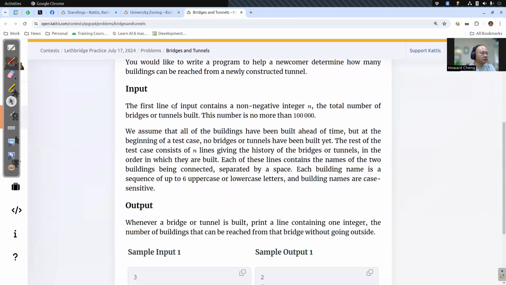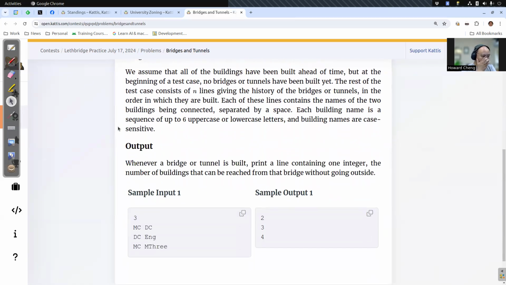The first line of input contains the non-negative integer n, the total number of bridges or new tunnels built. It's no more than 100,000. We assume that all of these buildings have been built ahead of time, but at the beginning of the test case, no bridges or tunnels have been built yet. The rest of the test case consists of n lines giving the history of the bridges or tunnels in the order in which they are built. Each of these lines contains the names of two buildings being connected, separated by a space. Each building name is a sequence of up to 6 upper and lowercase letters, and building names are case sensitive.